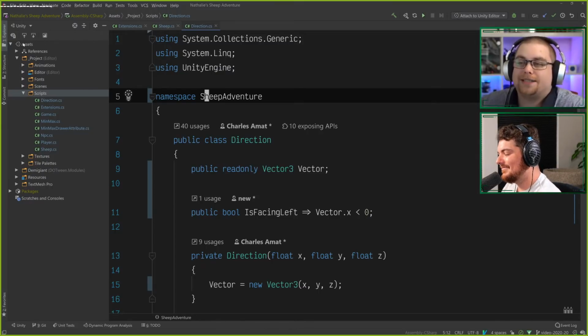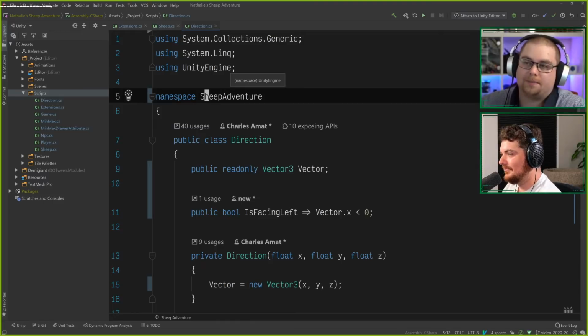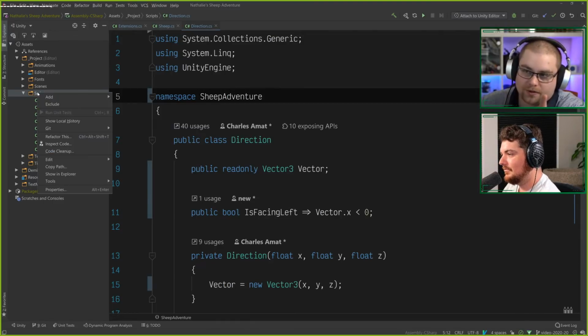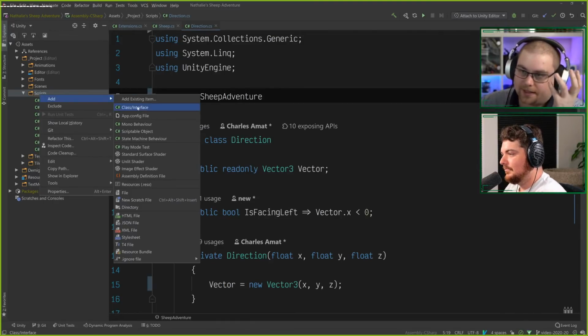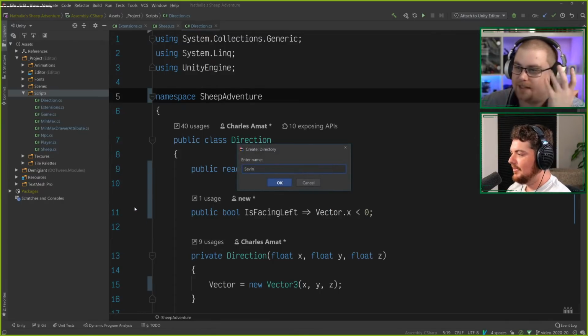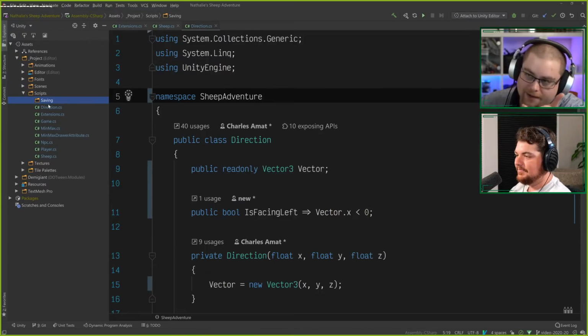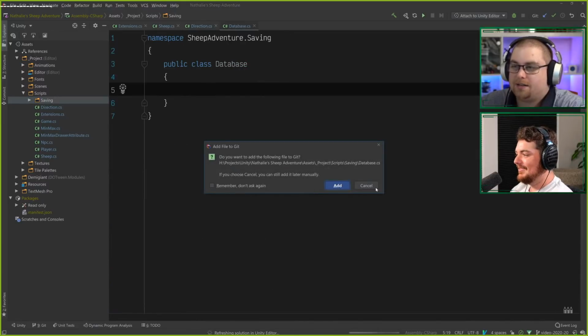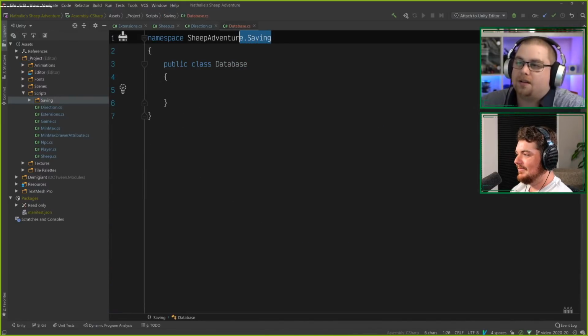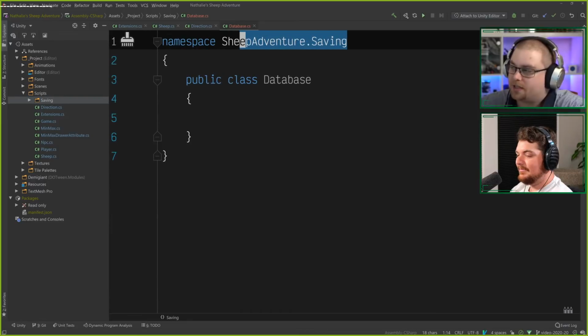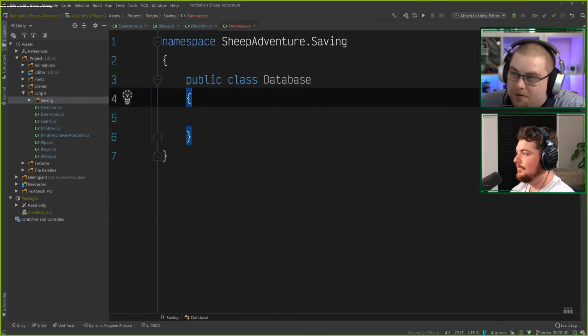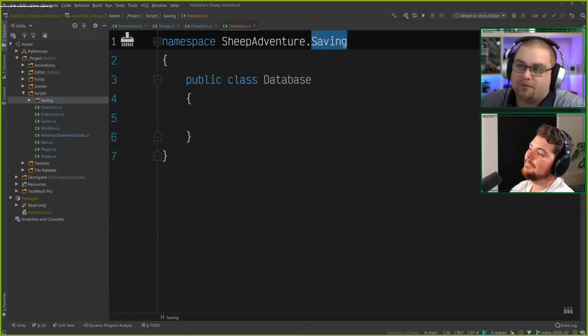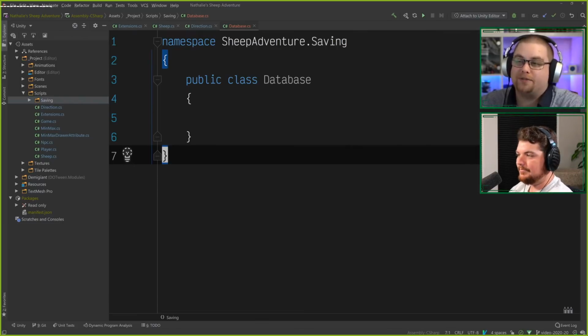But I will say, just as a small note, and you'll notice this as you start to expand things, if you were to make a subfolder in the scripts directory and call it something like game, or let's call it saving or something. Yeah, saving, it's fine. And if you made a file inside of the saving folder, database. So you'll notice it'll automatically, it's now sheepadventure.saving. It is helping you out by saying, I see you're making stuff in the saving subdirectory, so we're doing it for you.